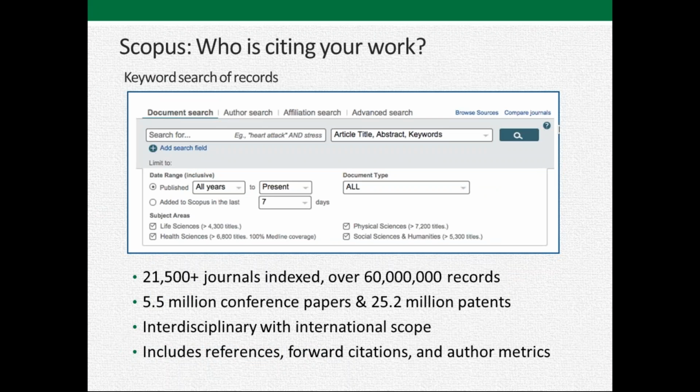A few more things before I try to do any more demos. Scopus is another really good resource. It's really good for interdisciplinary research because it's very comprehensive. It includes more than just health sciences literature, also things like conference papers. A lot of times people use it to follow citation trails or find out how many times you've been cited.